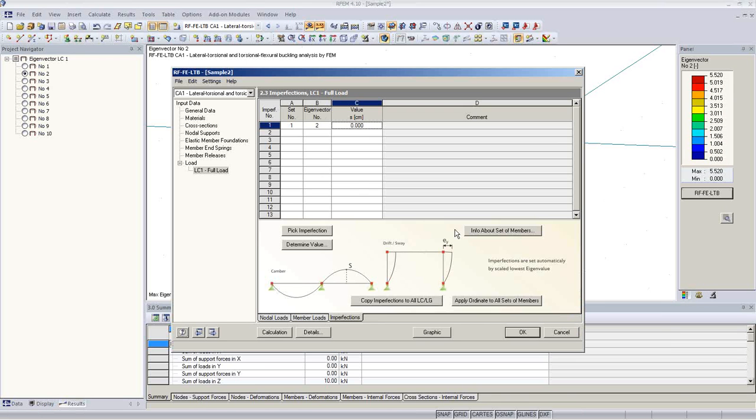So I have this graphical view, which is very important to see what type of imperfection I'm selecting. I go back to RF-FE-LTB, and now I need the scaling value for this imperfection. I need to have the pitch value, basically, of the imperfection. Typically, it is length divided by 200. So in this case, it would be 2.5 centimeters. There might be different values you find in different codes, but Eurocode, for example, gives you hints in there.